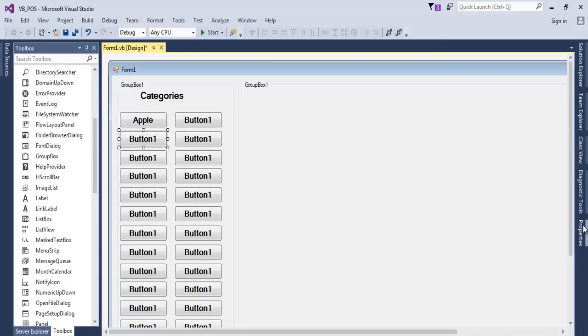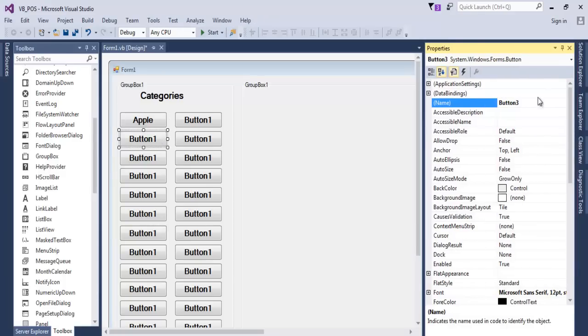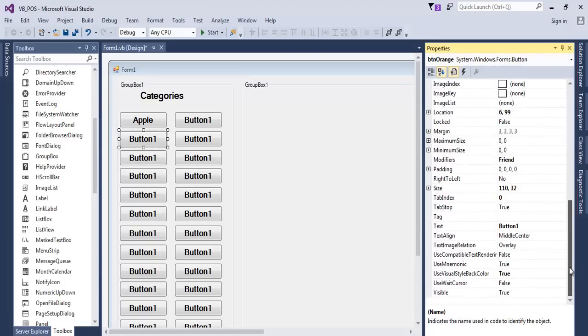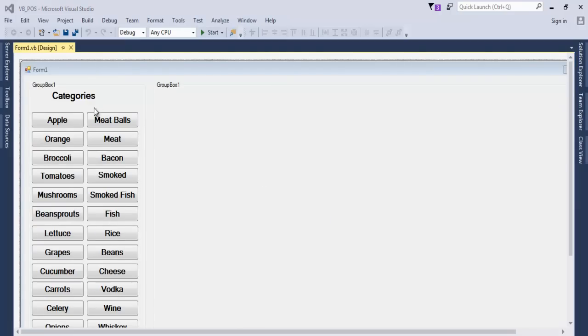And maybe here, let's go for BTN orange. All of these items are in bags. So we'll come right down here, change that to orange. Okay, so let's speed that up. Okay, this is how the system looks for now.